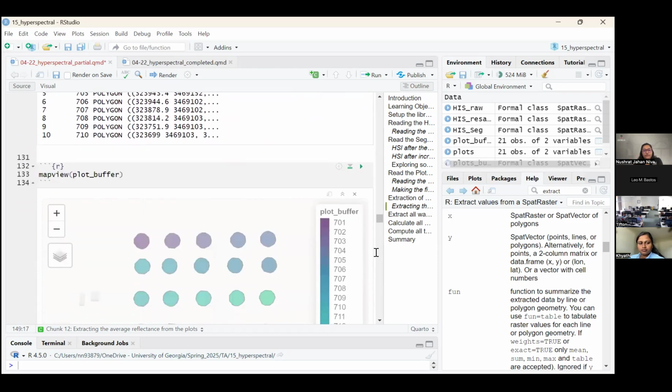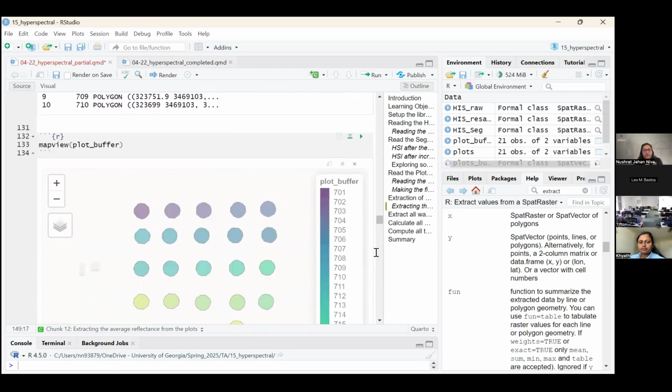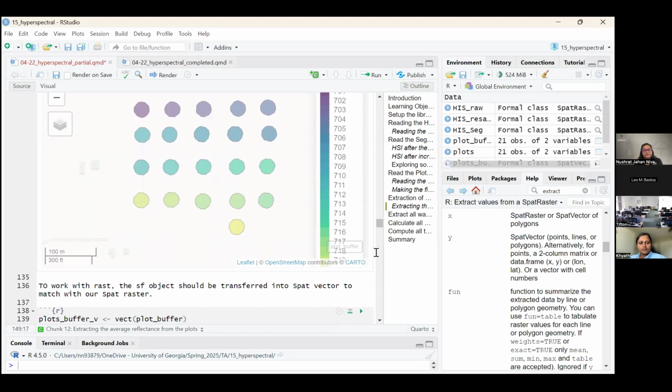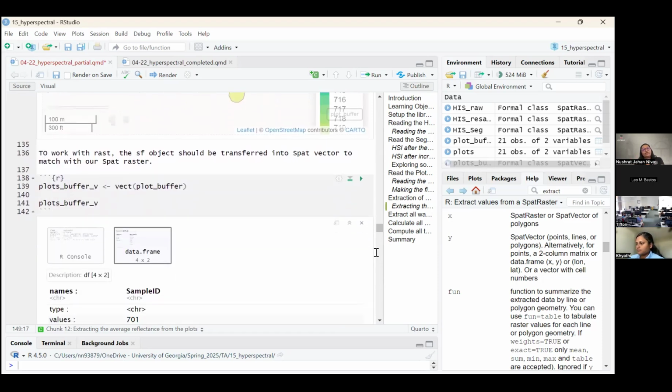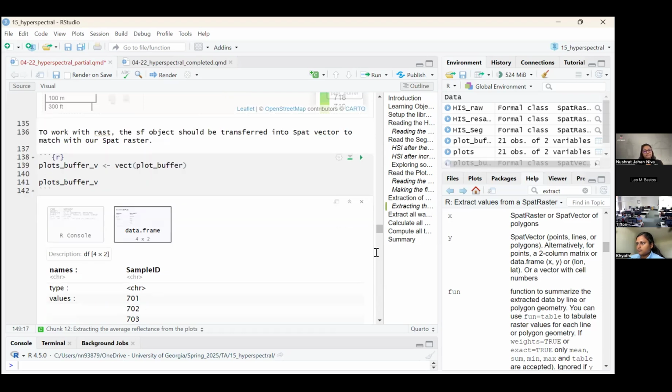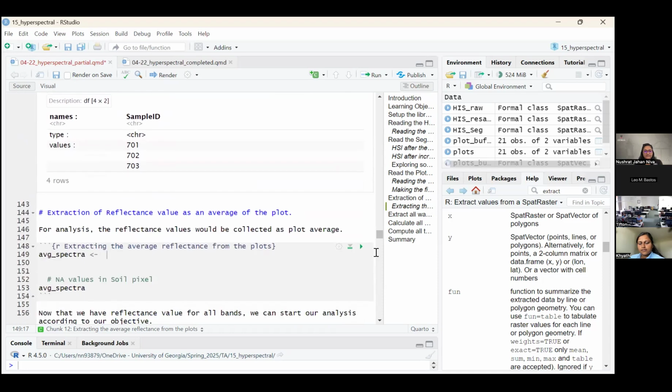And then we did the map view of that buffer. Then we changed the SF object into a vect object because we are working with the Terra package. In the Terra package, for raster we use rast, and for vector we use the vect function.